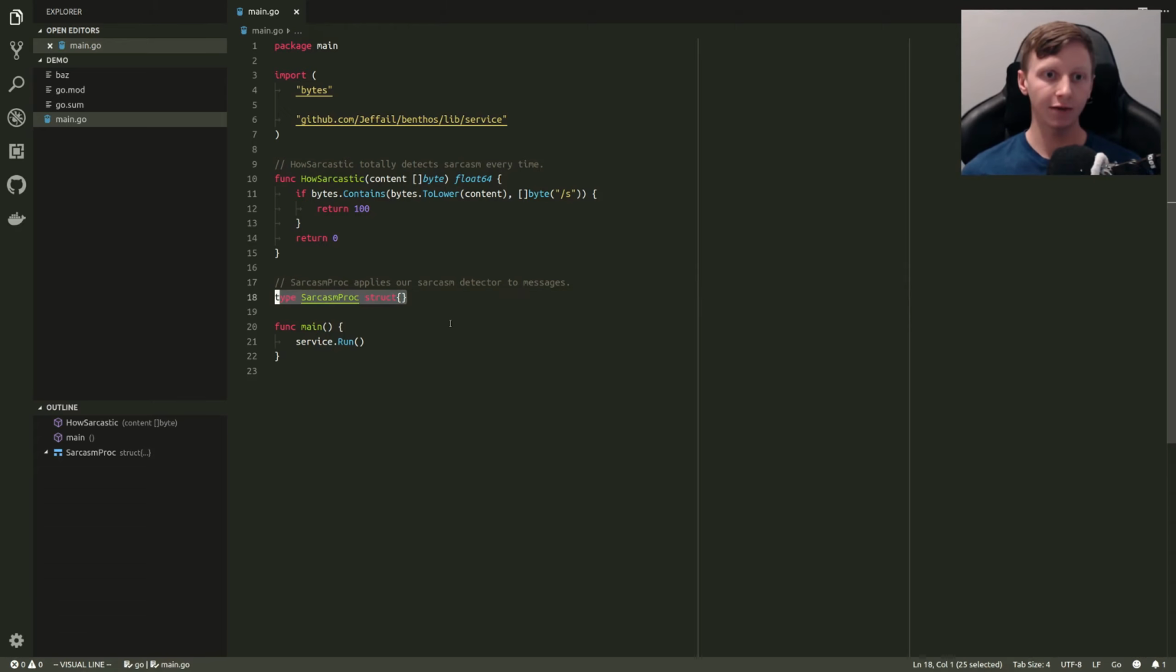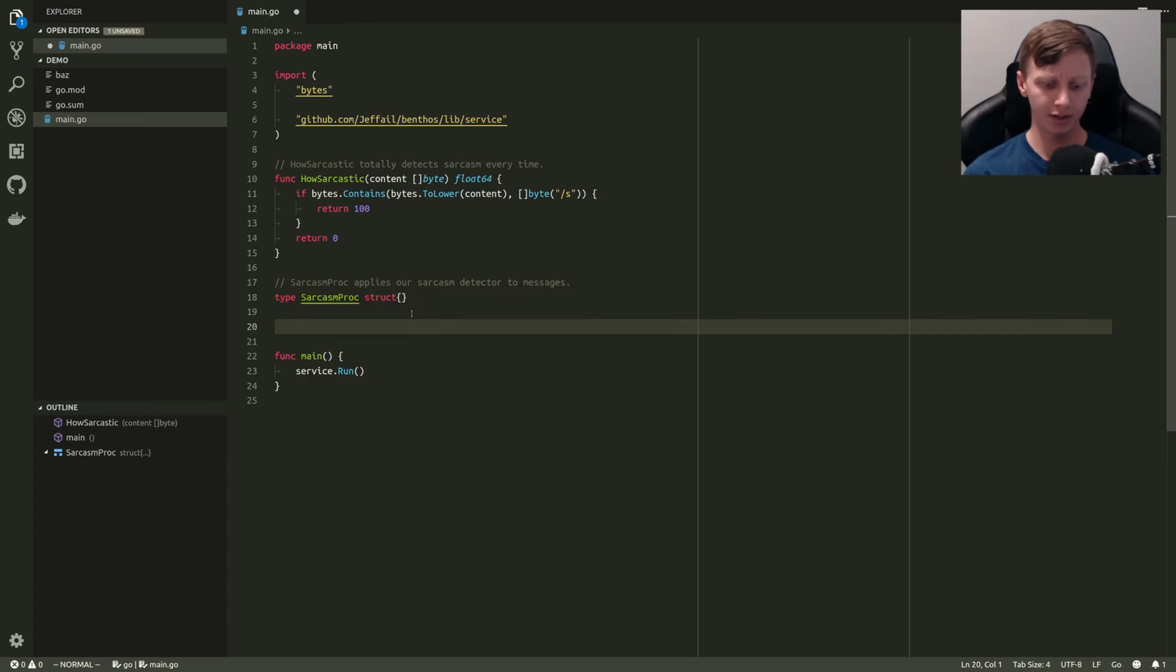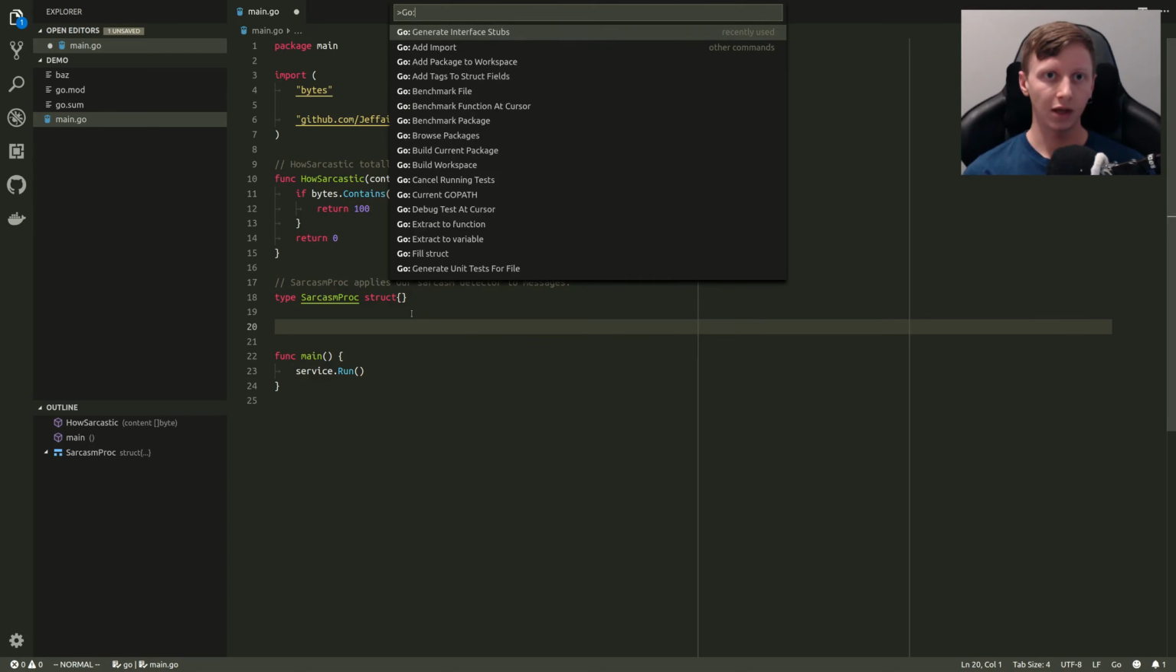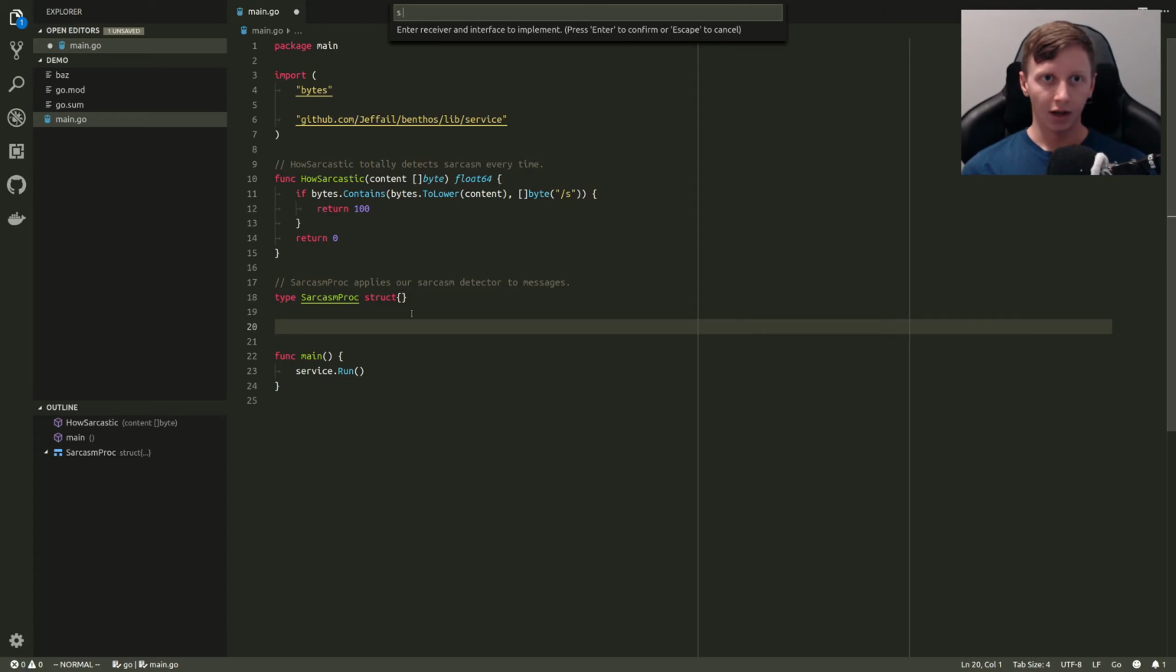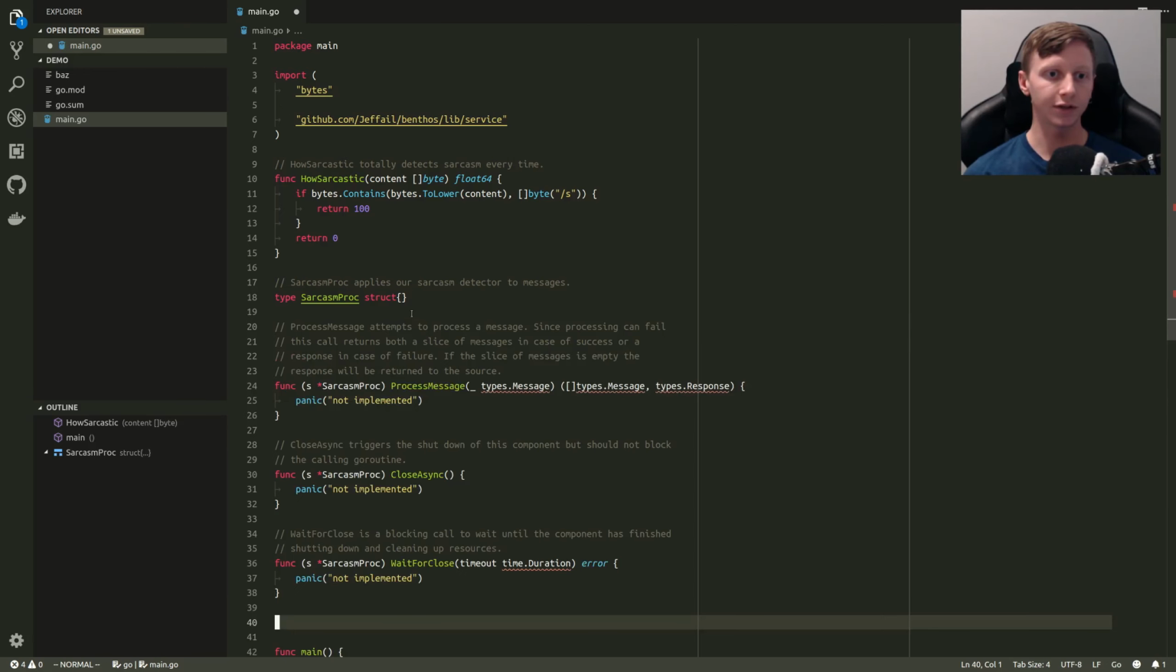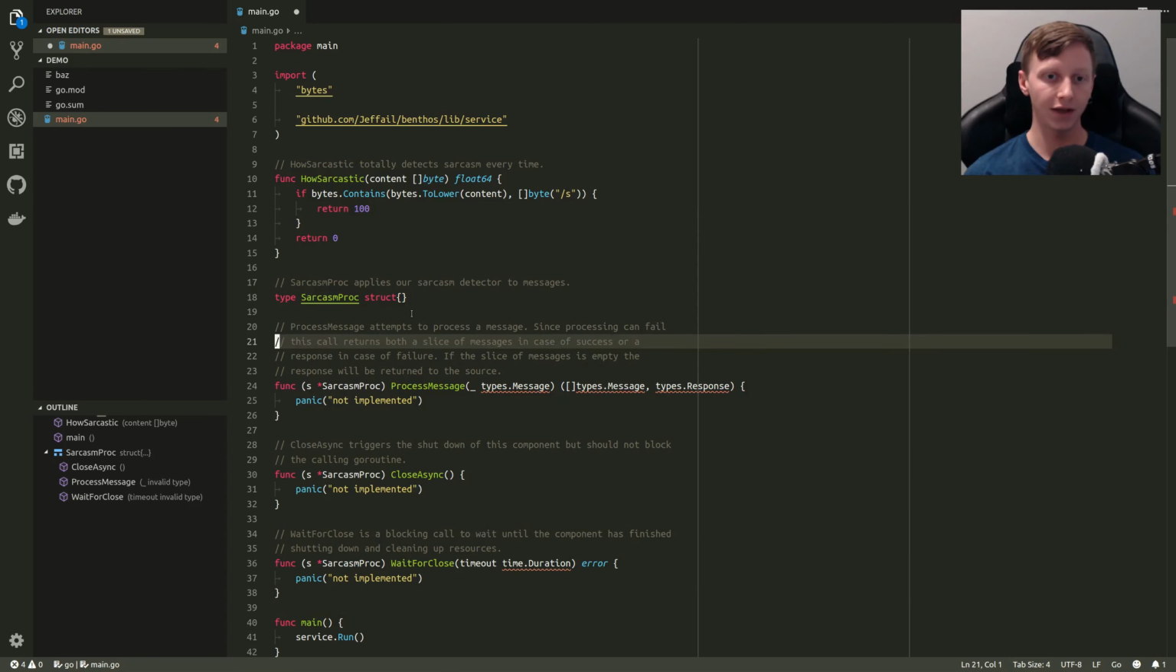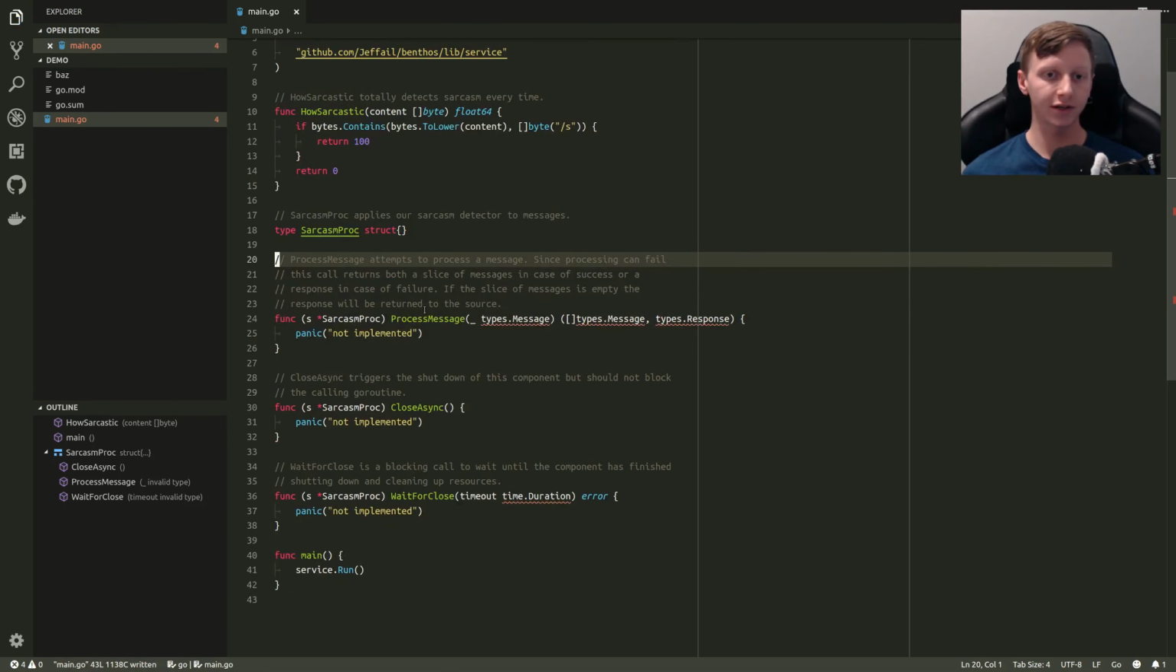So this struct here, our job right now is to make this type satisfy Benthos's processor interface. We can do that quite easily with Visual Studio Code with a Go command, generate interface stubs. This command is badass. I only discovered this recently, but you'll see the outcome anyway. So if this doesn't make any sense to you, you'll see what it does. What I've done is I've just told Visual Studio Code to generate the interface for Benthos processors. So that gives us three functions.